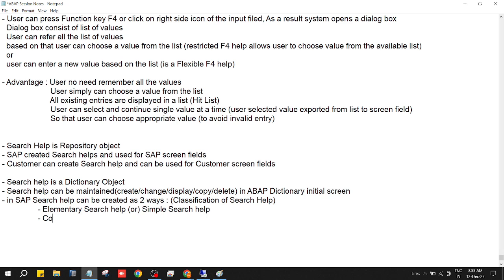Second, collective search help, or complex search help. This is complex, okay, because this is the simplified way. This is the complex or extended search help.